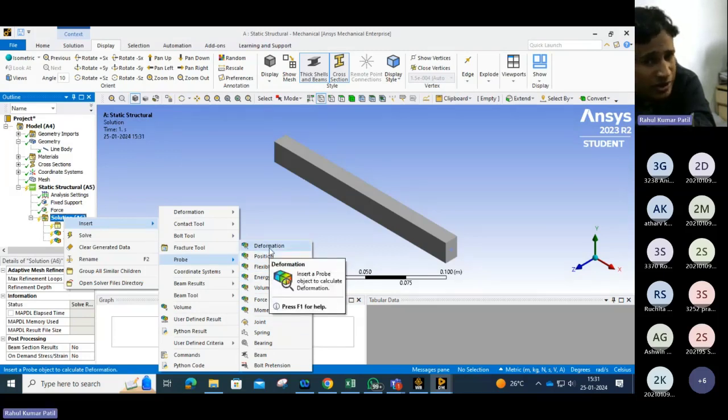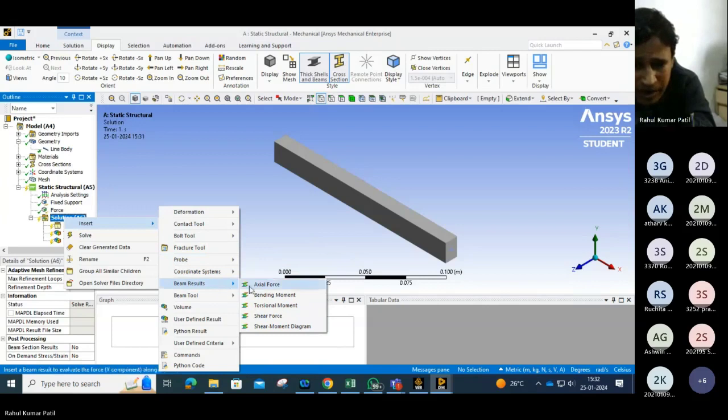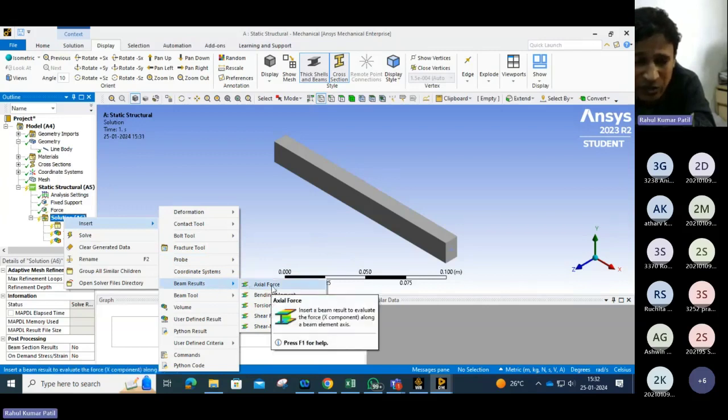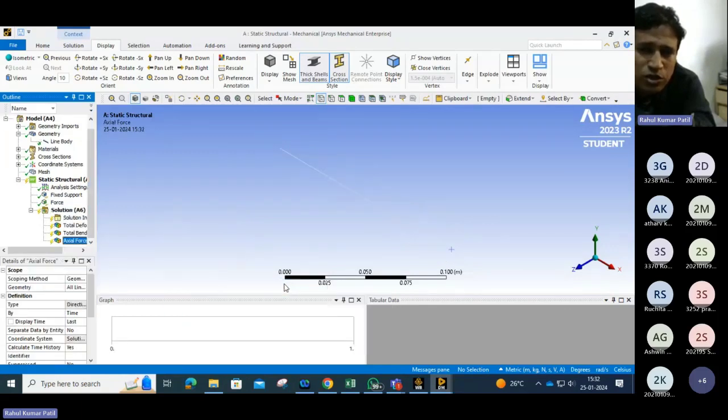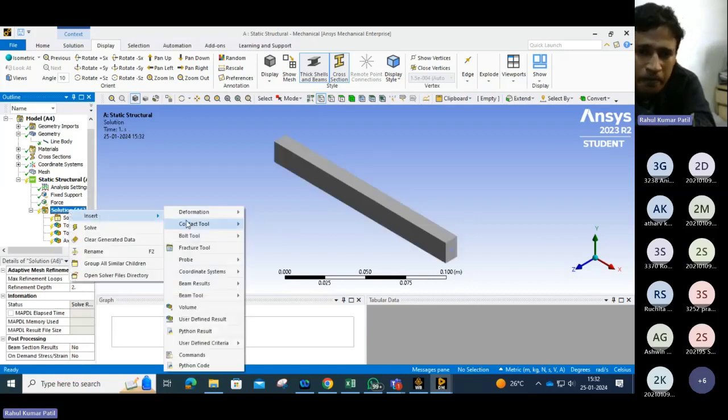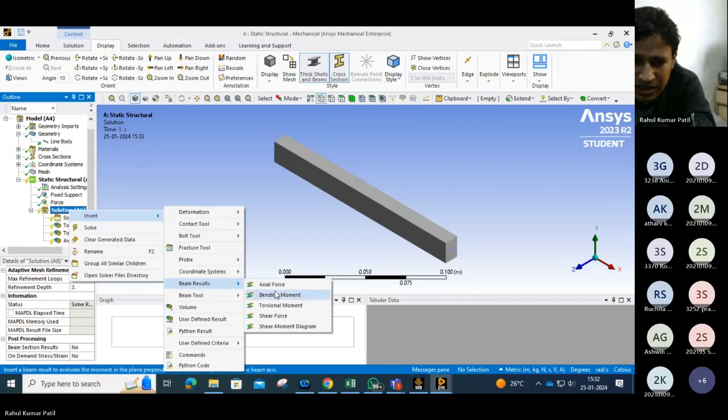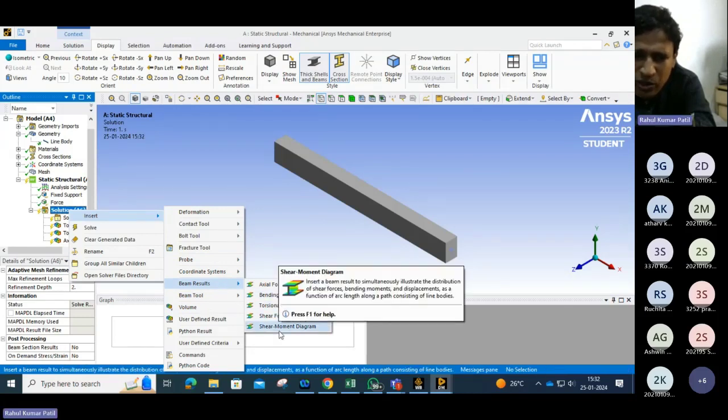I have already defined the total deformation. Then I can define what axial forces are generating. Axial, that means along the axis. So is there any axial force going to be generated over here? Just randomly we are going to pick it. Okay, and there is no torsional moment generated over here.